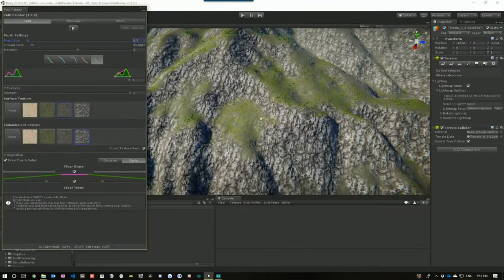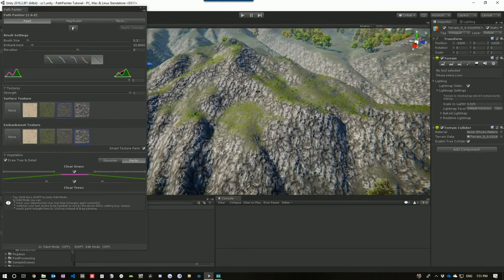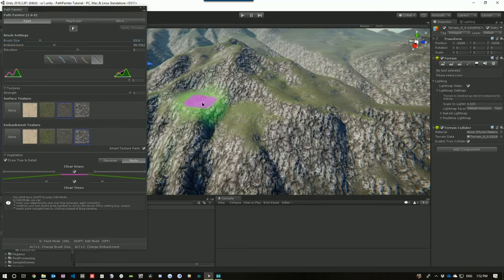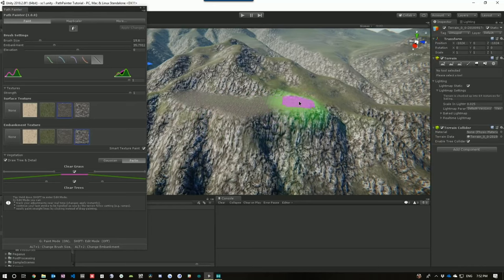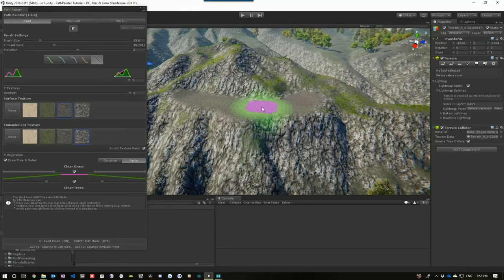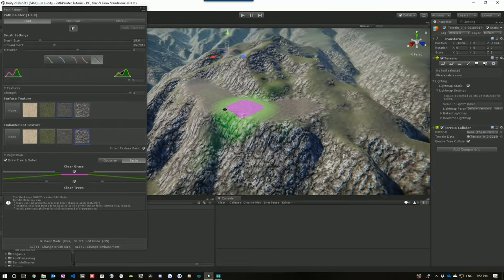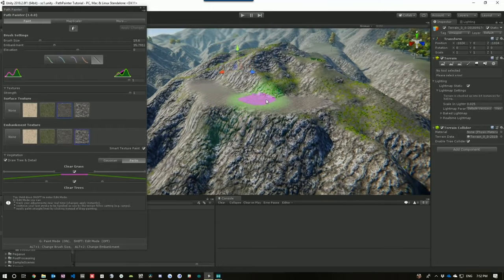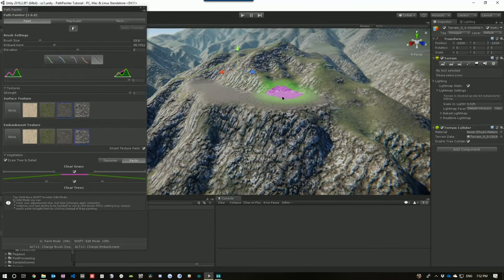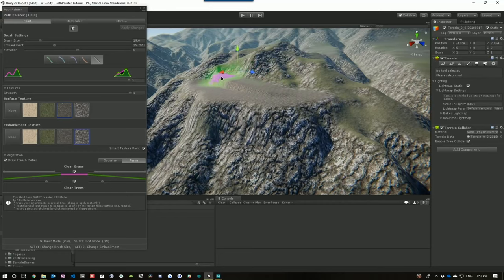In this example, I'm going to create a little area at the top of our hill for a little fort. So the brush size is quite small, I'll make that a bit larger. I'll set our height, or elevation, to be 0. We'll leave the embankment as it is for the moment. And let's just draw our little area here. So now we've got a rather cool little flat area. We could go shift and just continue that on if we wanted to.